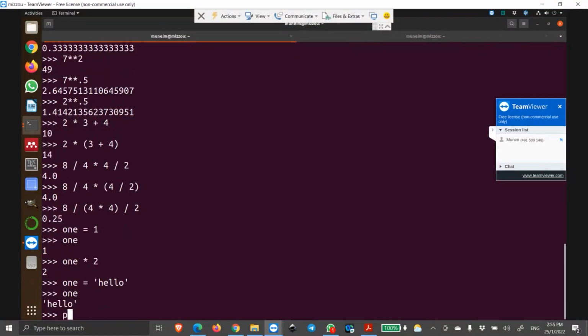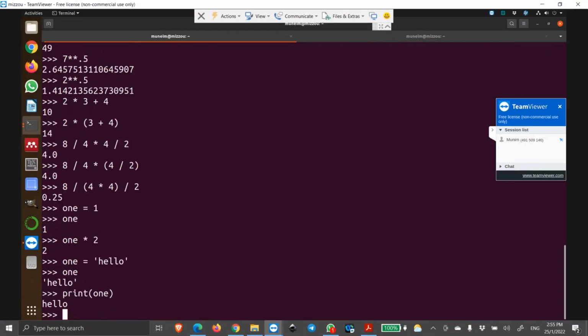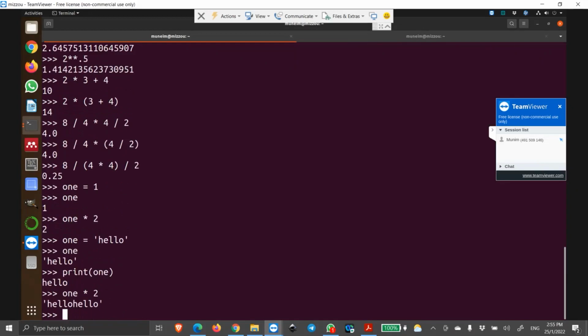But I can also do it the long way. If I say print x, I will just get the hello without the quotation marks. So print will be useful in the program, because in the program you need to give the print command, but when you are using this interpreter, just type in the variable name. Anyway, you can try this. x times 2, you can do that. Magic, right? hello now becomes hellohello.